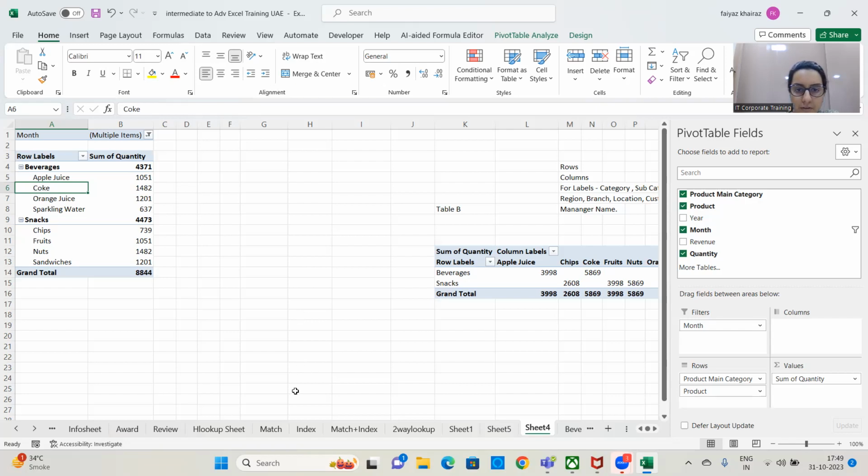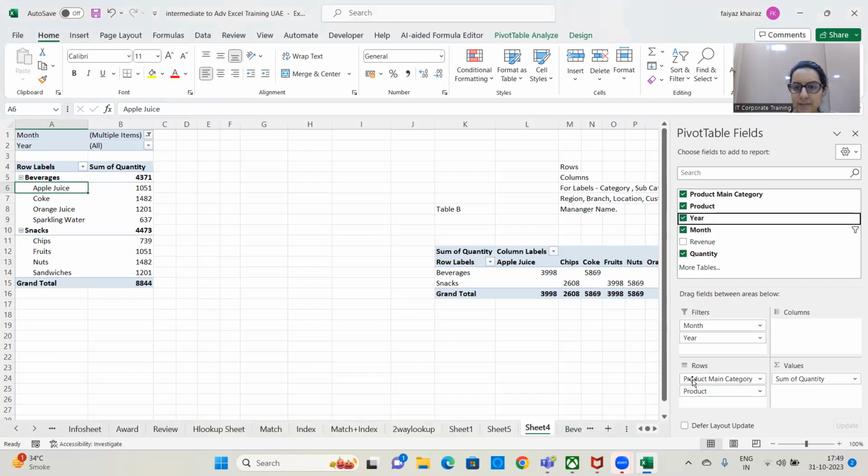Why we cannot drag month and year in the same filter box. You can drag month in here. You can drag month in here. You just have to click on it and you just have to drag it. You only have to click on it and drag it in the box.